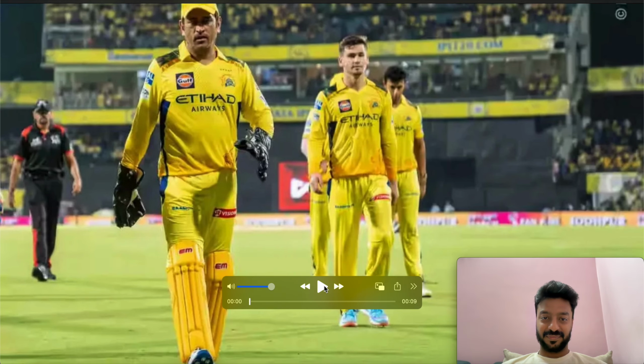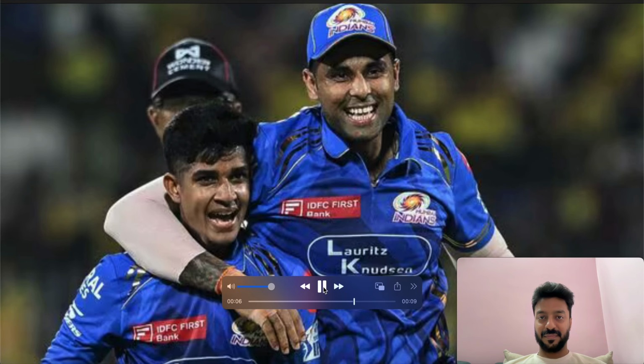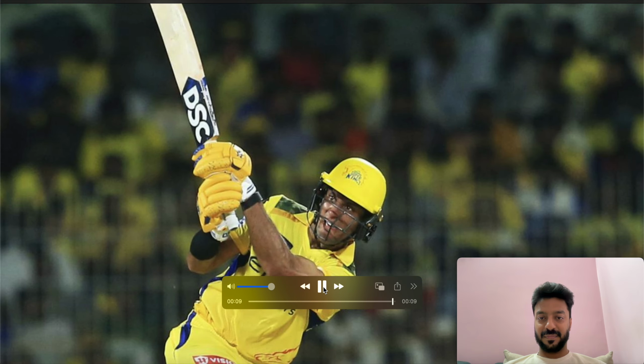Ruturaj Gaikwad, Rachin Ravindra score 50s as CSK defeat MI by 4 wickets. Chennai skipper Ruturaj Gaikwad and Rachin Ravindra start.